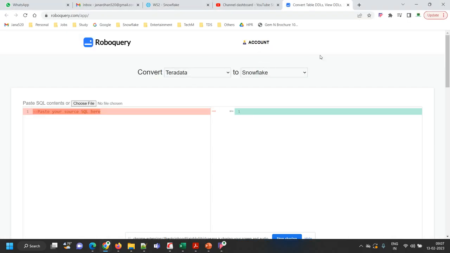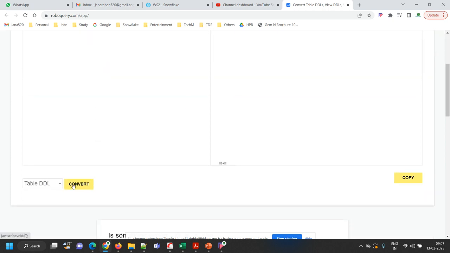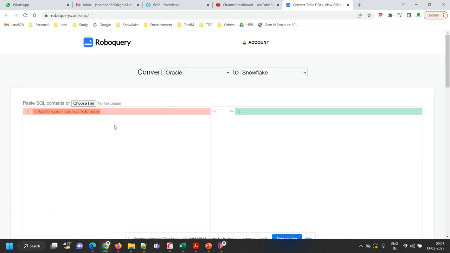So this is RoboQuery. If I want to convert the DDL from any database to any database, suppose I want to convert my DDL from Oracle to Snowflake, I simply have to put the DDL here and click on convert. In the same way, not only the DDL, you can convert the table DDL, view DDL, and some SQL queries also. So this is one way, by using the RoboQuery tool.